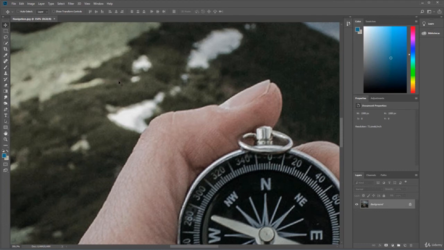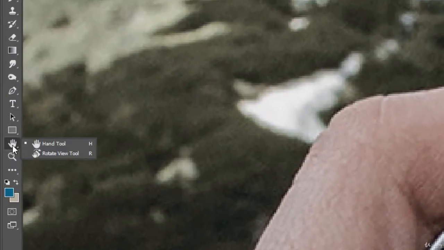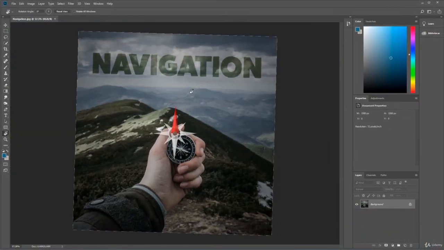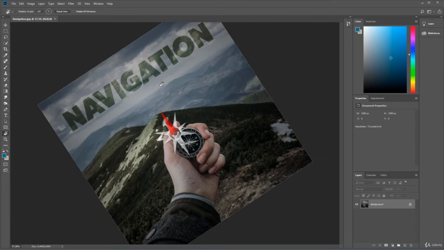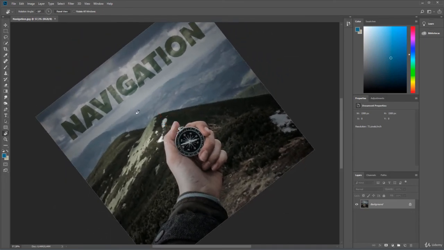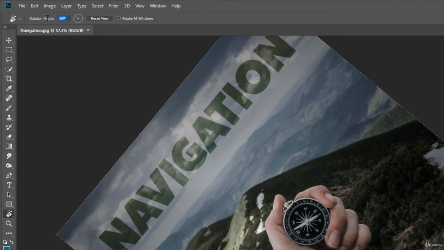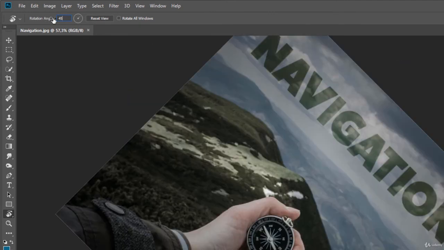Now, let's see the Rotate View tool. As we have seen, this tool can be activated in the floating menu that we open while holding down the Pan Tool button. With this tool active, we can click on the document and drag to rotate the document to one side and the other. We can also set the angle by numeric values in this field up here, or click Reset View to leave the document straight again.